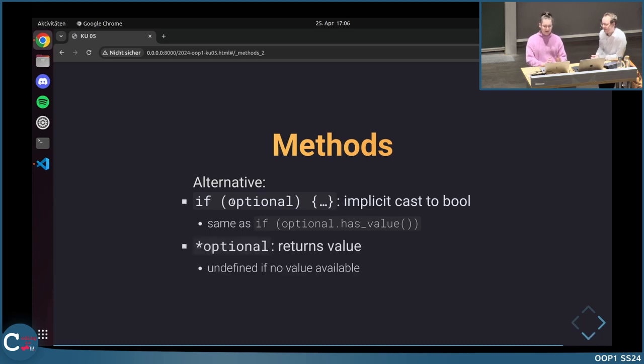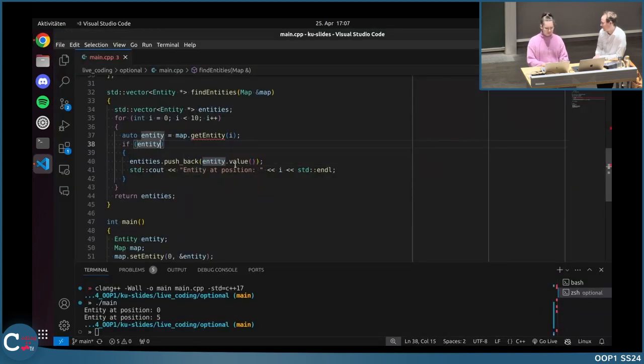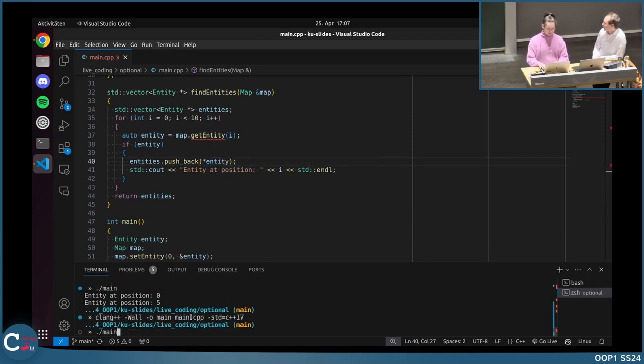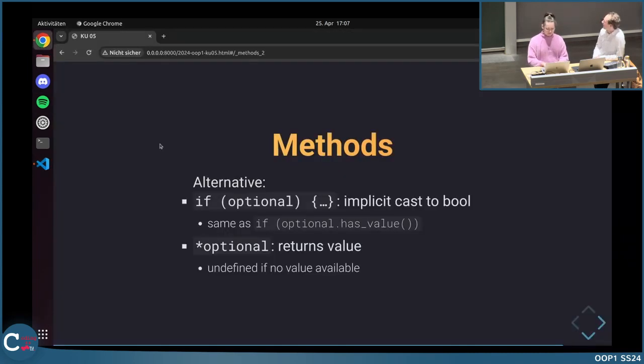And you can dereference an optional, you can use the dereferencing operator, which will then return the value of the optional. If you dereference an optional, you have to be sure it exists, because if it doesn't, it's just undefined behavior, so you don't know what happens. So it's better to use the value method, but because we already checked here, we could also just dereference it and get the value like that. And let's compile it and execute it, and yes, this still works. Very nice.